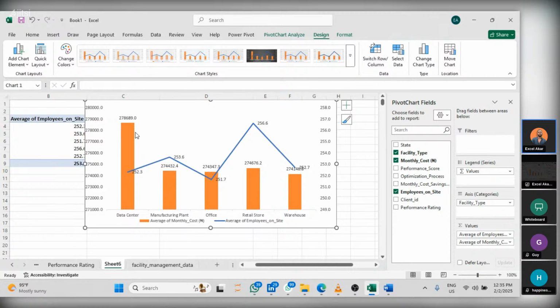So the cost is up while the employee is down. Okay, so there's really not much of a pattern because you can see that the monthly cost, this is the monthly cost which is up, and the employee count is relatively low.